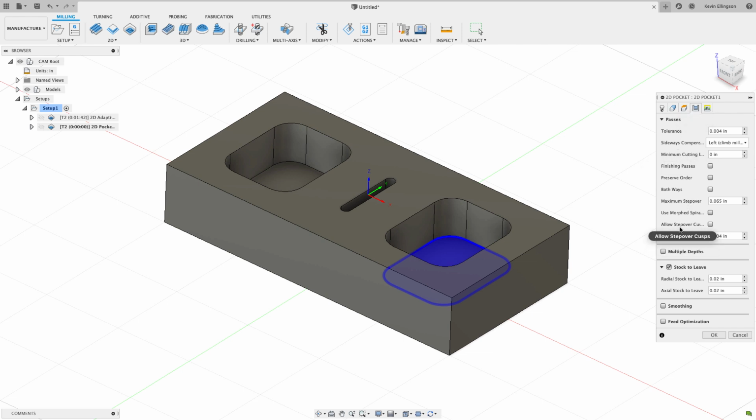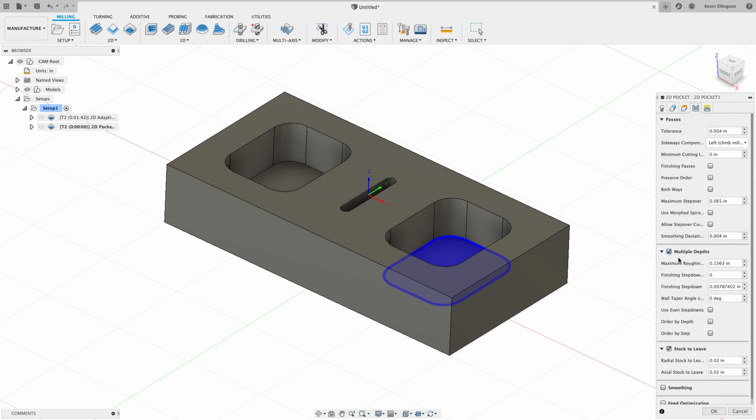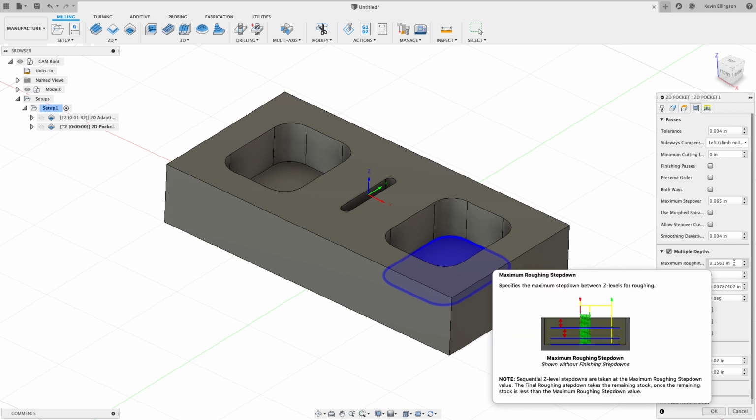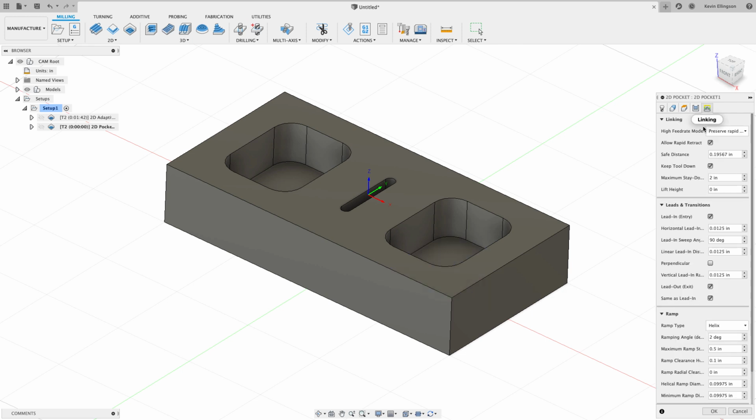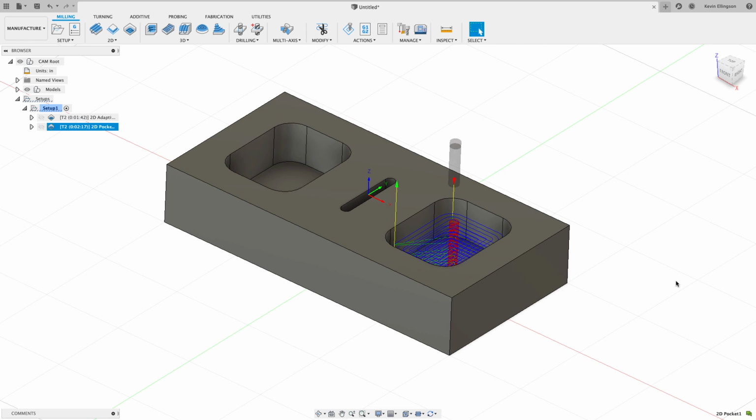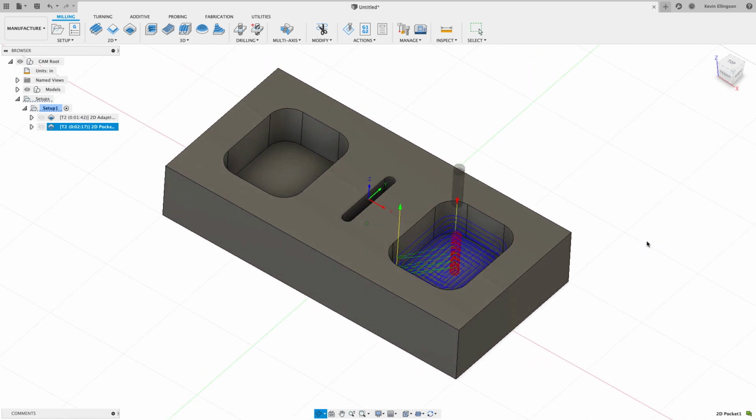Here now, if I were to turn on multiple depths, it's going to have the multiple depths set to the 0.1563 that I set up for, and the maximum stepover is already set. So it brought those parameters across for me so that I didn't have to reset them. I'll change this back to be 10 thou and 10 thou, and I think everything is good here. So I'll go ahead and hit OK. And now I get my pocketing toolpath that goes down and does what it needs to do using the pocket.